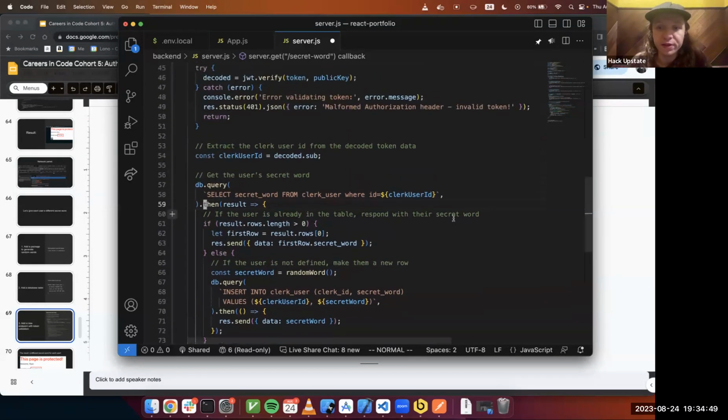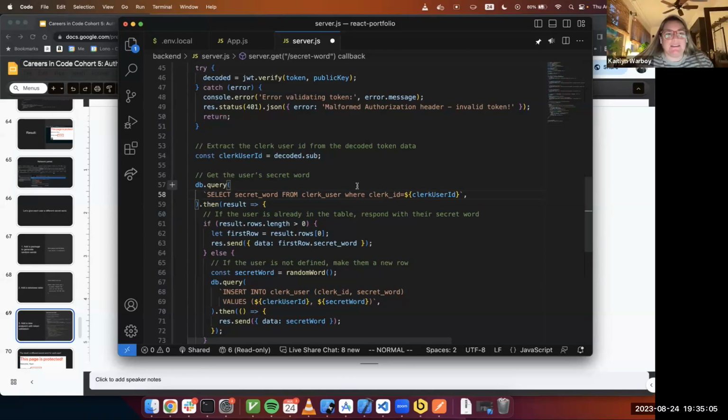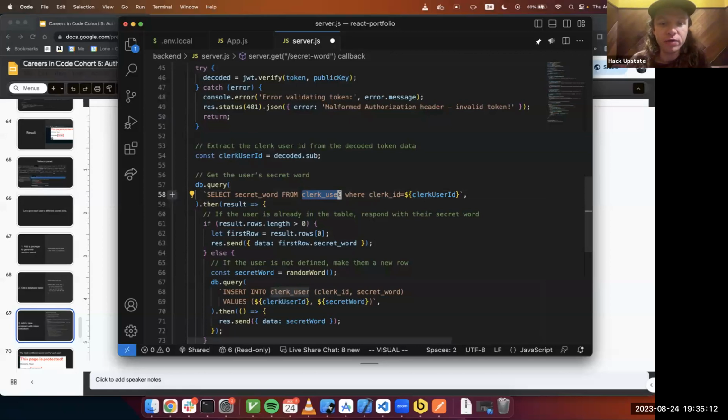So what I'm doing here is making a query, selecting from the clerk user table, the table we just created. Oh, this should be clerk ID. It's a typo in my code. So I'm looking for a row in the clerk user table where the clerk ID column in that row is equal to this value that we got from the token, and I'm selecting out the secret word. So I'm trying to get the secret word for a given user.